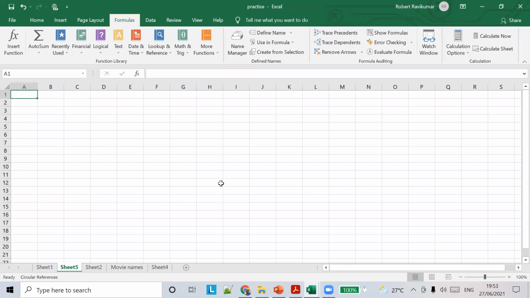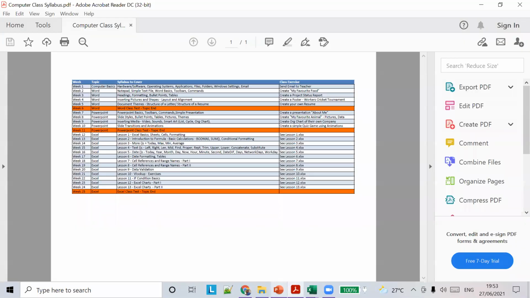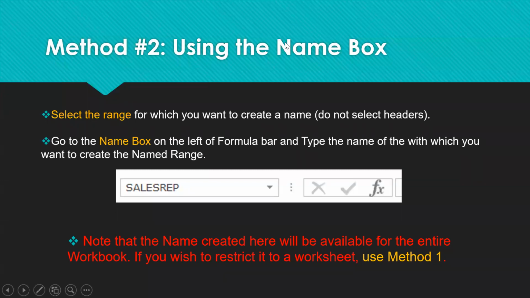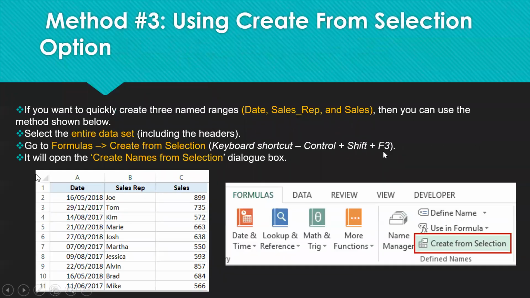Yes, sir. Okay, very good. So we have learned the second method to create a name range. Let's see the third method. Method 3, using the create from selection option. If you want to quickly create three name ranges, date, sales, and rep, then you can use the method below. Select the entire data set, including the headers. Go to Formulas, Create from Selection, Control Shift F3. It will open the Create Names from Selection dialog box.